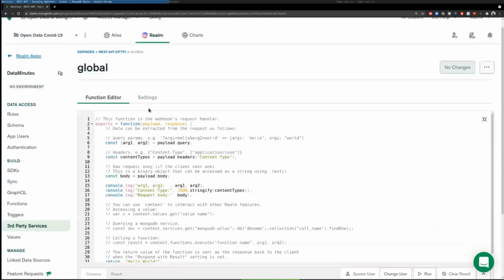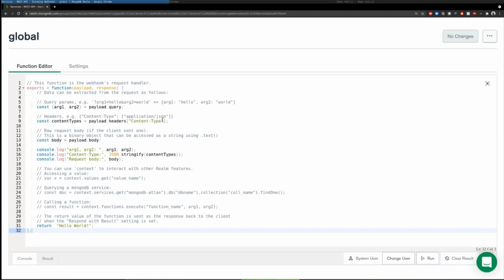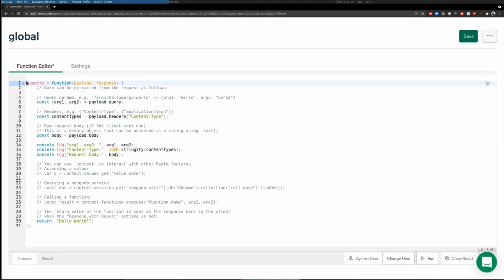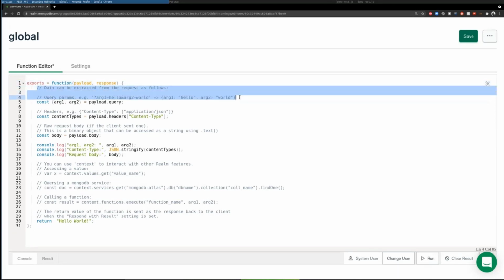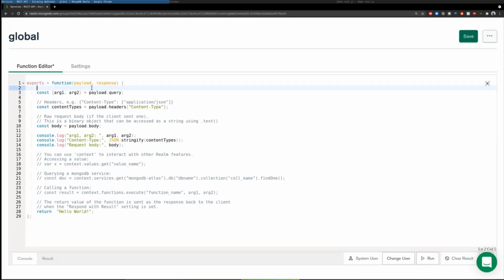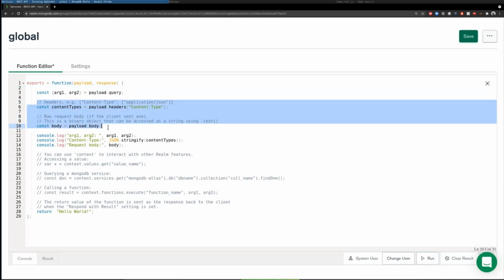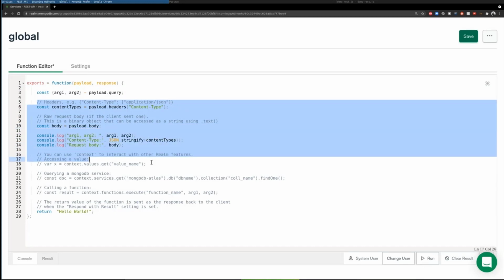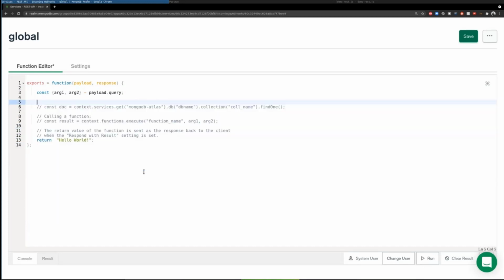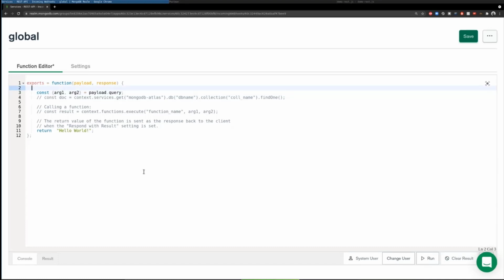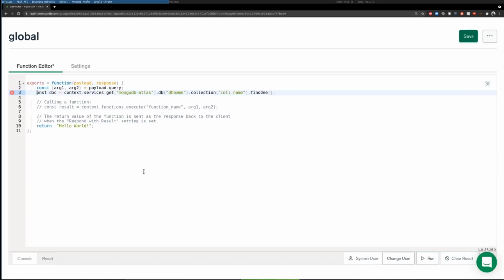When I click on Save, it's going to drive me to the function editor. And here I can edit the code that's going to be executed every time I call this webhook. So it's just a basic function. You have the payload, the things you send, and the response. We have the payload query. We can get content types. We can get the body if it's a post, for example. I don't care about all that too much today, so I'm going to just delete all that stuff. I care about that line though.